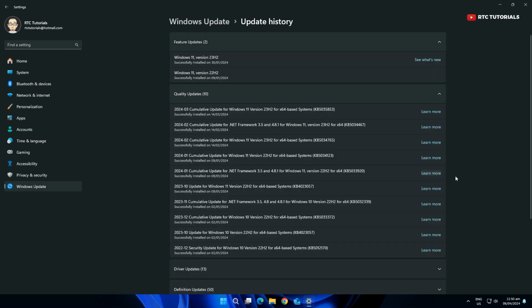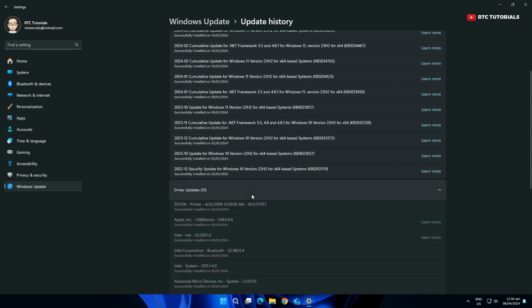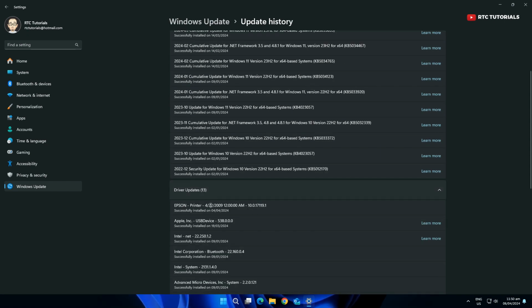Let's click it. Whatever the updates you have done so far in your computer, you can check it right away, like the security update. Here, you can view the driver updates. You can view the date and time when it was updated.